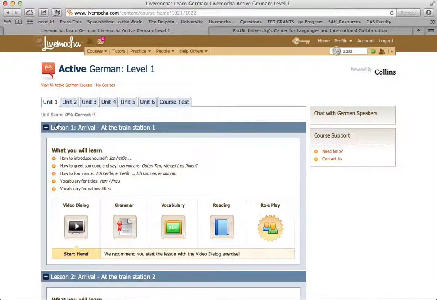I recommend that you use Livemocha for short bursts of 30 to 45 minutes on a regular basis. It's much more effective when you're learning languages to do it regularly for a short period of time than to have a massive 2 or 3 hour session the day before all of the exercises are due.